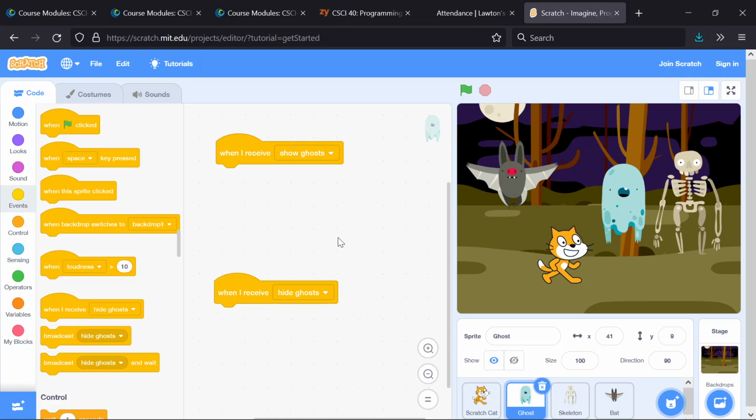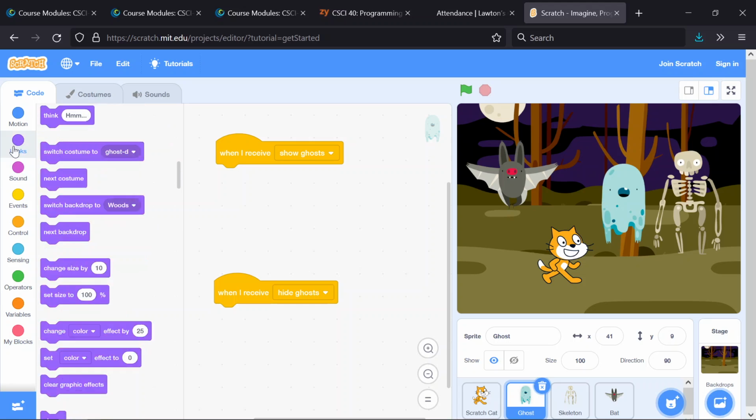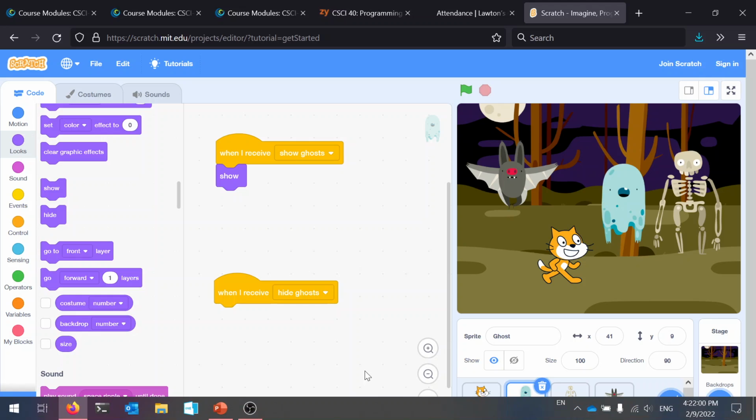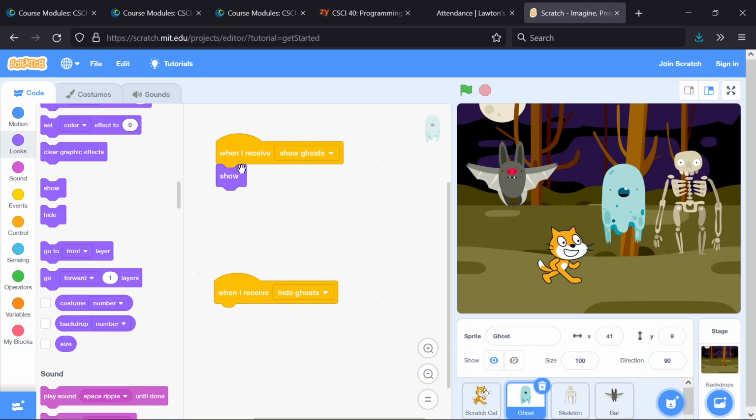And there's only one block to put in each of these. It's so much cleaner than that forever loop. So it was under Looks. That's where that is. So when I receive show ghosts, I am a ghost, that is my name in fact, I will show myself. When I receive the hide ghosts message, well, I better hide myself. All I need is two blocks. I hope you see how cool that is.